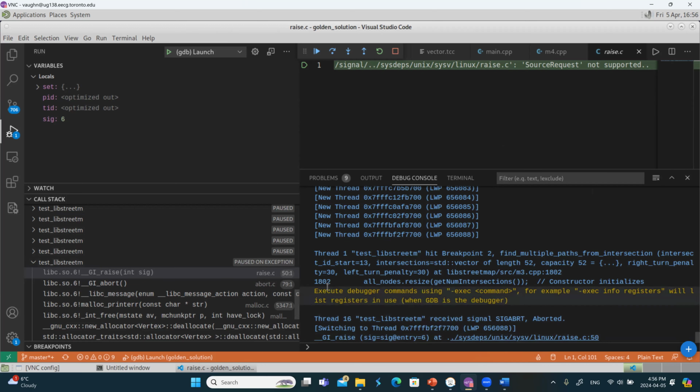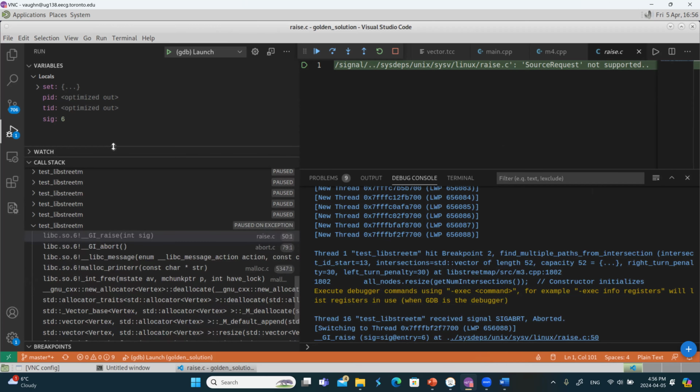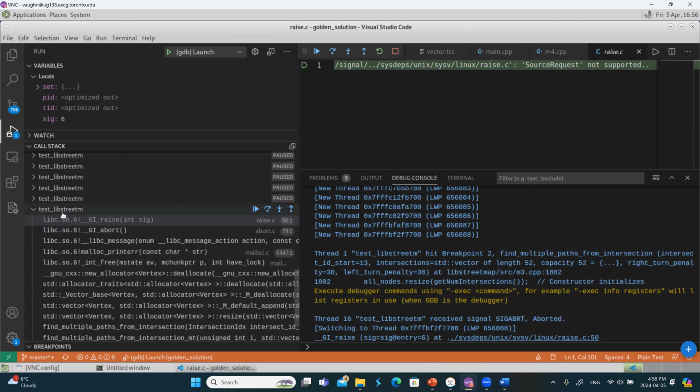So what the debugger does in the call stack is highlight or switch to what it thinks is the most interesting thread. So it thinks the one that just died is probably the most interesting, and so it switched to that one. But I can double click on any of these. I can go look at other threads if I want. So let's look at this one. It says it's paused on exception. Okay, so this is my thread that just died, and the debugger is just showing me how it died. This is the abort function.